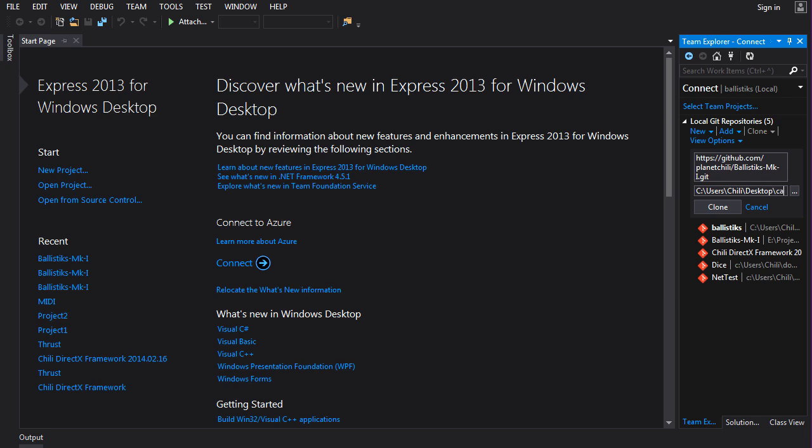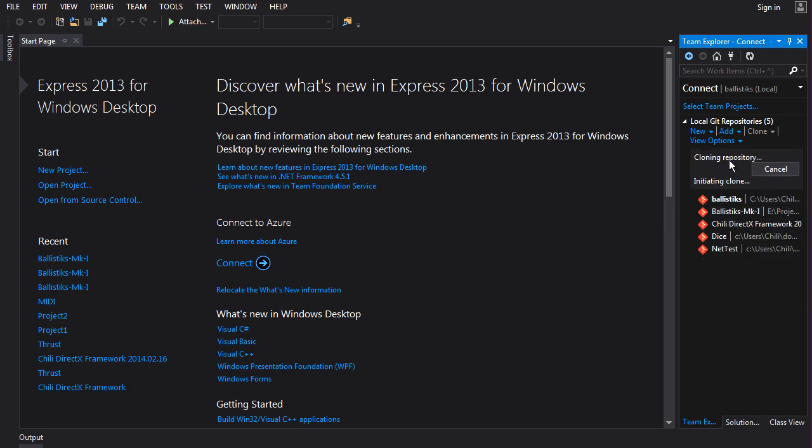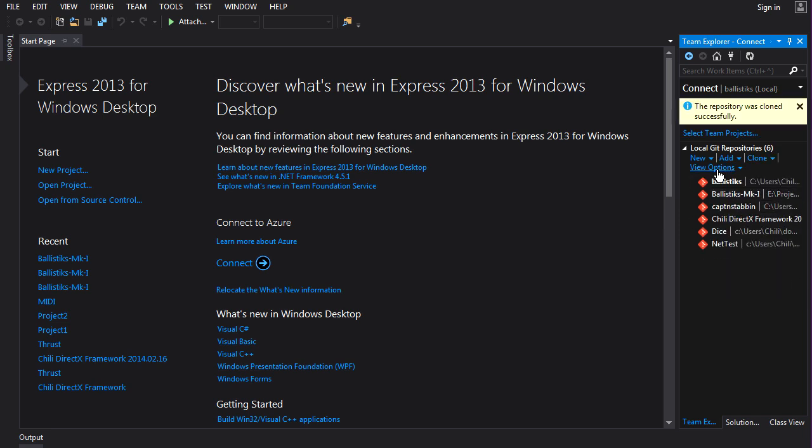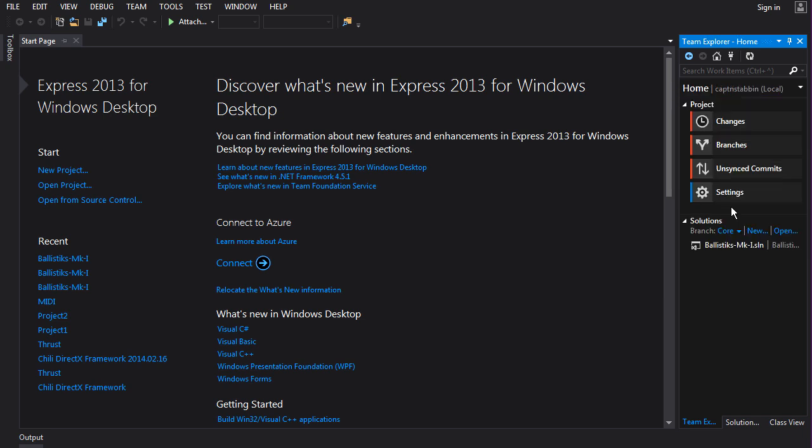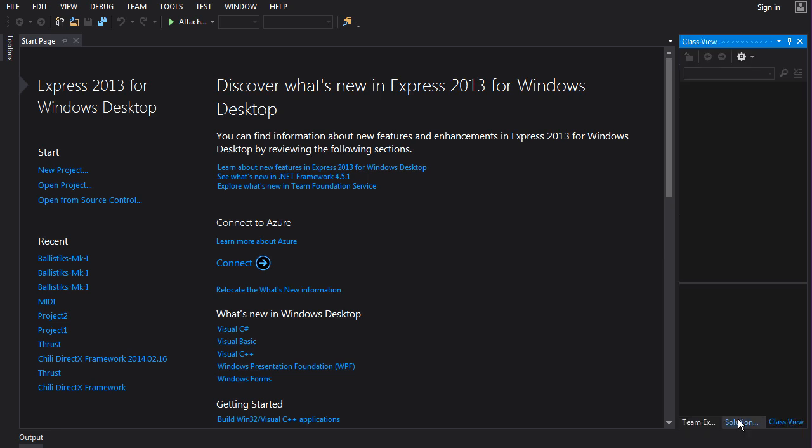I'm going to call it Captain Stabbin', and you click Clone, and there you go, cloning repository, and it's been cloned successfully, and there it is in our list of local Git repositories. We've got Captain Stabbin'. So double click on that. And now you have Captain Stabbin' open, but you can't see anything, no solution, anything.